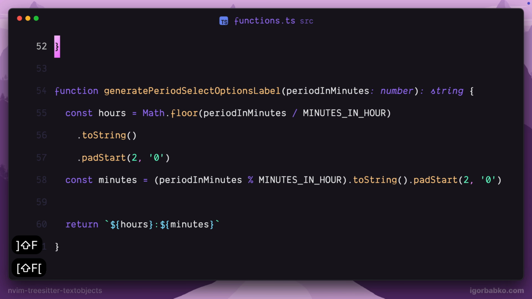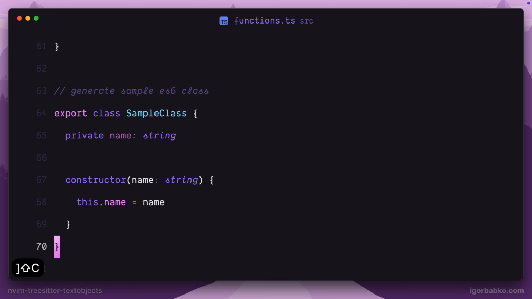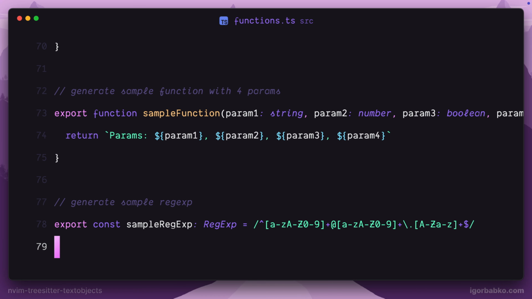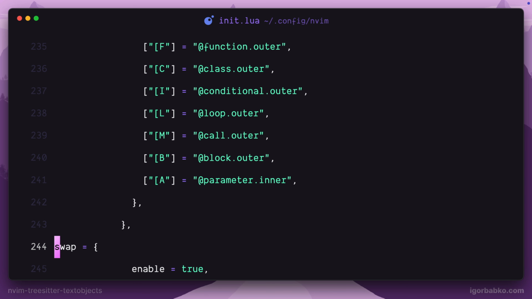Let's try it out with class definitions. So to jump to the end of the next class, I'm gonna press closing square bracket capital C. And to move to the end of the previous class, I'm gonna use opening square bracket capital C. And this is how we can quickly navigate between several elements in a source code with the help of Treesitter Text Objects plugin. Besides moving around, we can also swap several elements with each other.